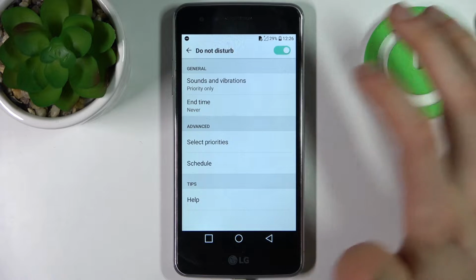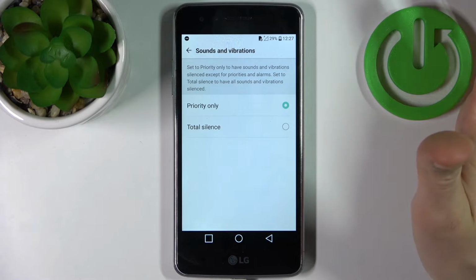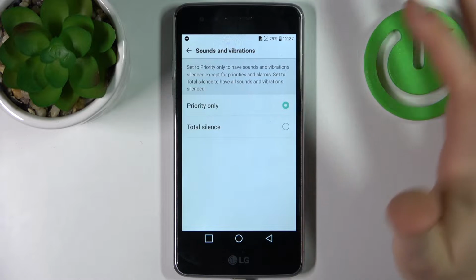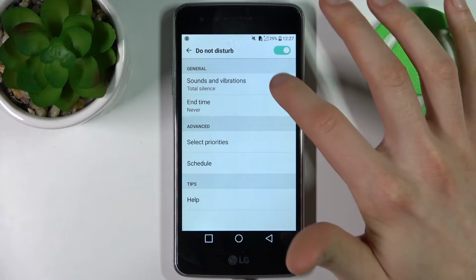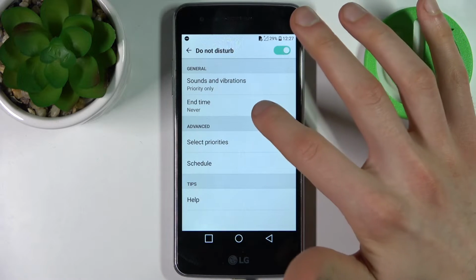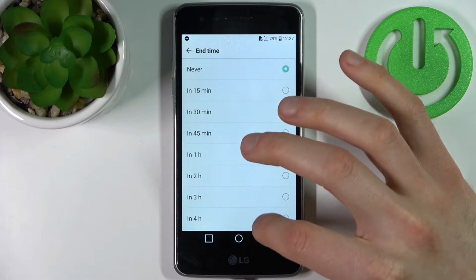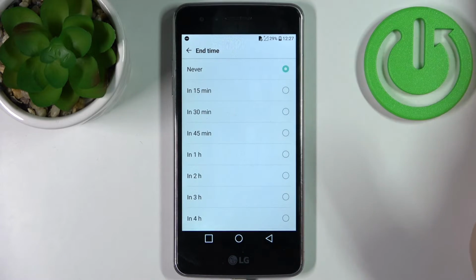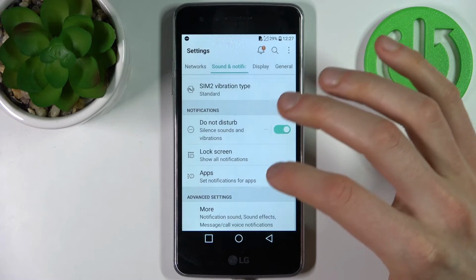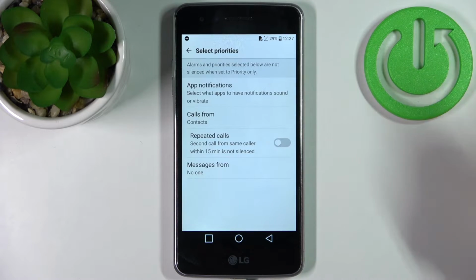You can also change some of its settings. For example, you can change its sounds and vibrations. You can enable total silence, or you can enable priority only and add some priority events. You can set up end time of this mode, like after which time it will turn off automatically. You can also select these priority events.